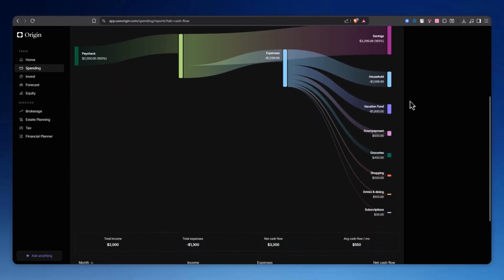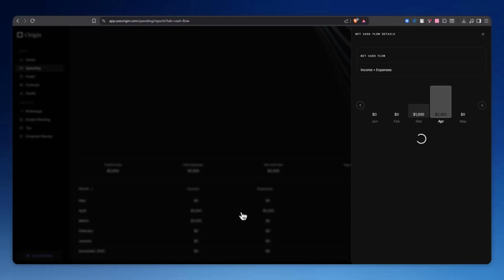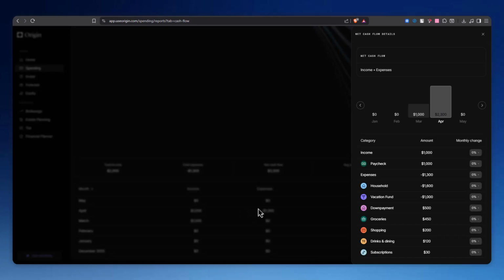You will also get a clear summary showing total income, total expenses, and your net savings for the selected time frame. If you want even more detail, you can click into a specific month to view every individual transaction behind the numbers, giving you full transparency on where your money is coming from and where it is going.